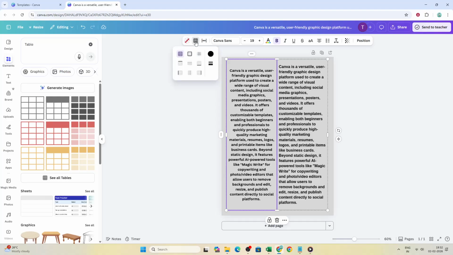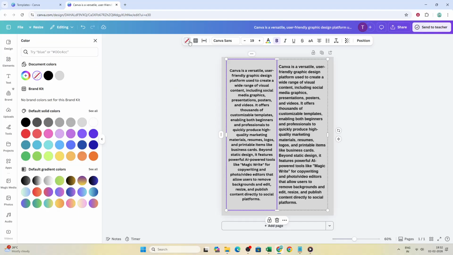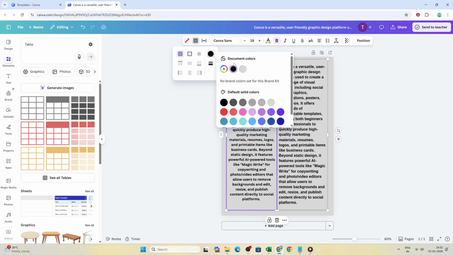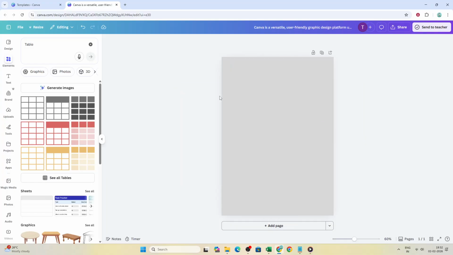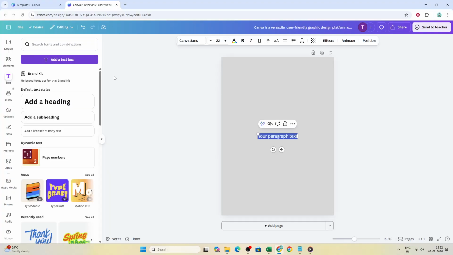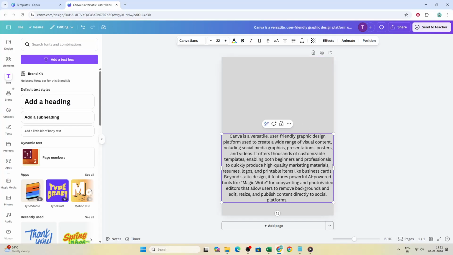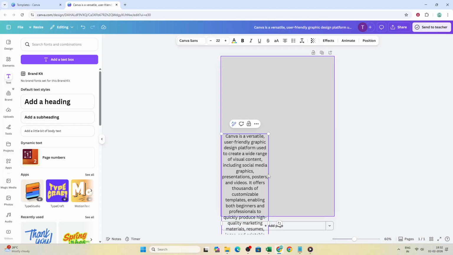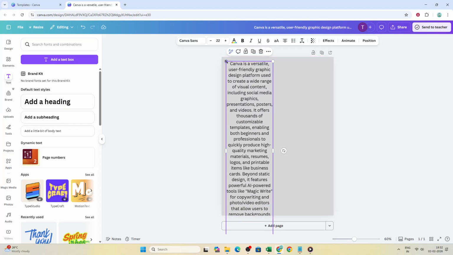Press the T key to drop in a fresh text box. Then type or paste your content. Resize that box so it covers about half the page on the left. Duplicate it with Ctrl or Command+D, drag the copy to the right side and add your second column of text.